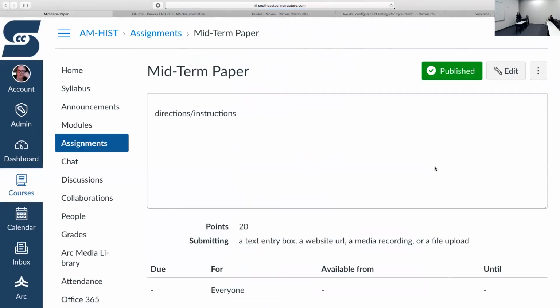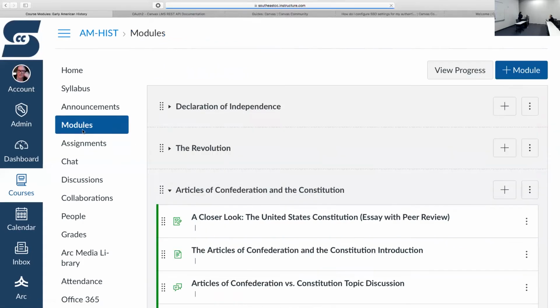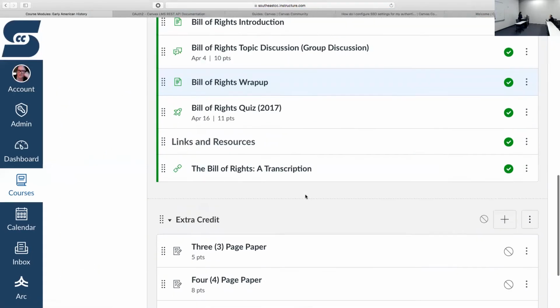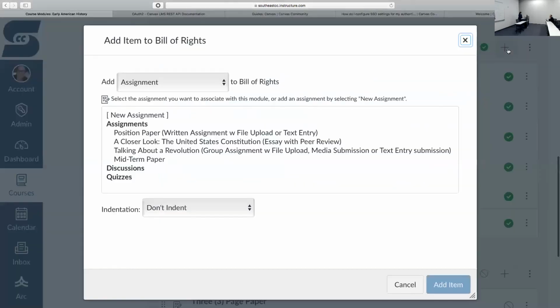So now I just have a standard assignment. And this can go into any module. This can have a due date on it and appear on the calendar, and the student can submit it anywhere. It's just a basic assignment. It really doesn't have anything to do with anything else. But I'm going to put this into my Bill of Rights module.